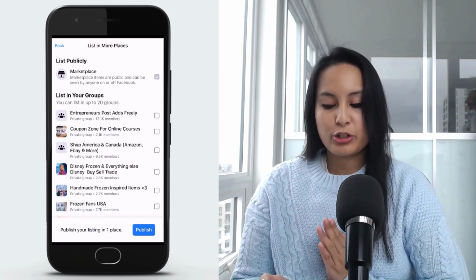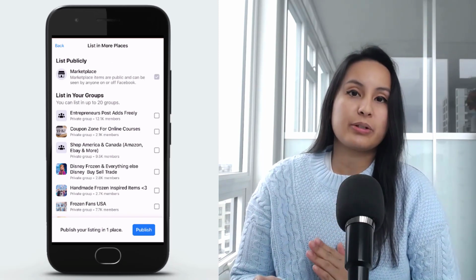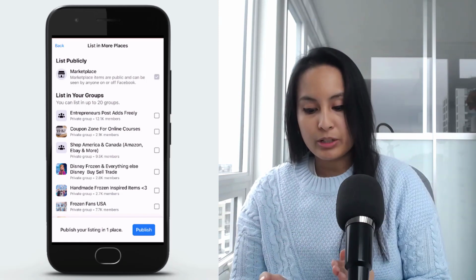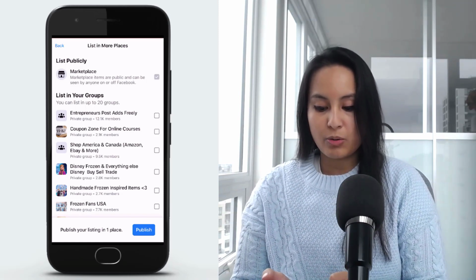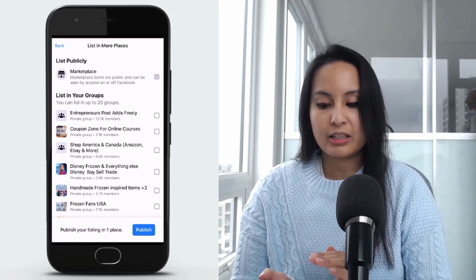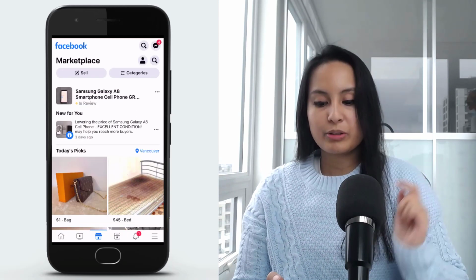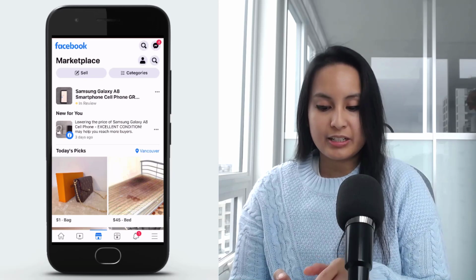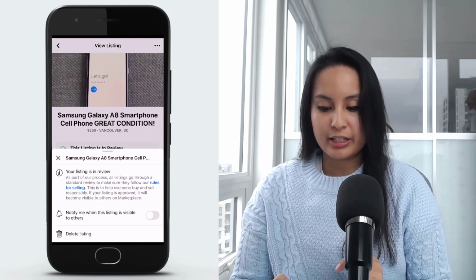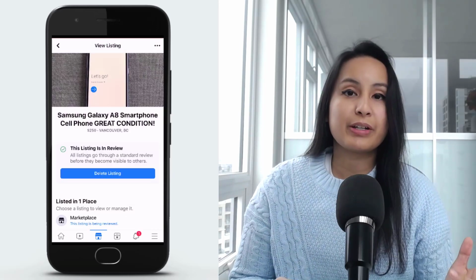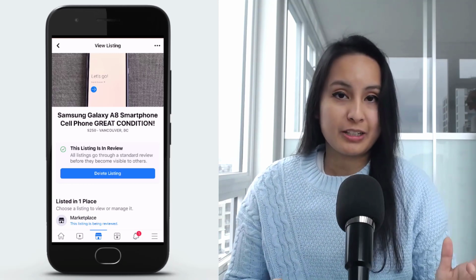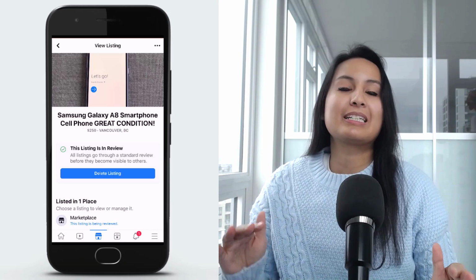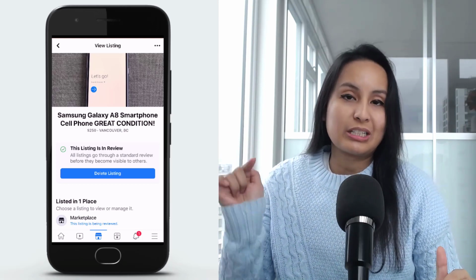And then here it'll show you other places that you can list if you're part of other Facebook groups. I don't want to spam any other groups, so I usually just click the Facebook Marketplace. So once you click that, it says here that the listing is in review. They're just going to check it out and they're going to approve it if you meet the Facebook Marketplace guidelines. All right, guys, so that is how you do a Facebook Marketplace listing on your cell phone.